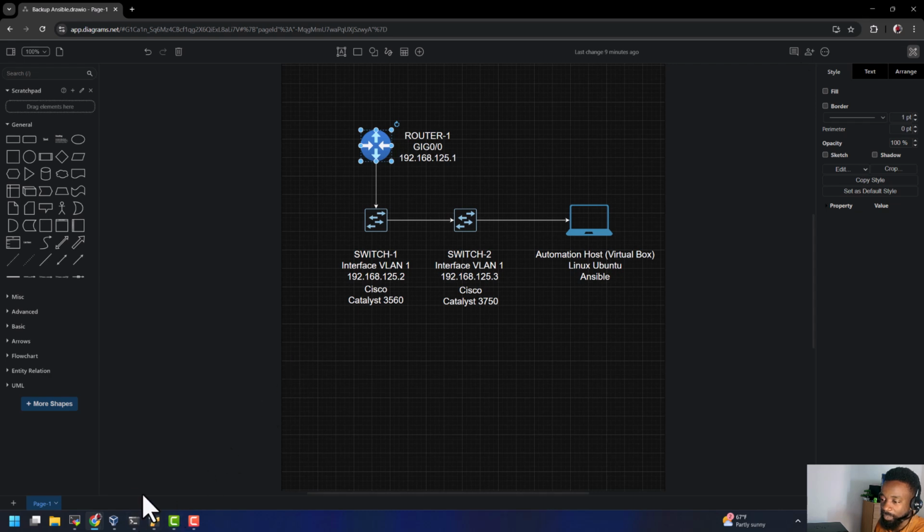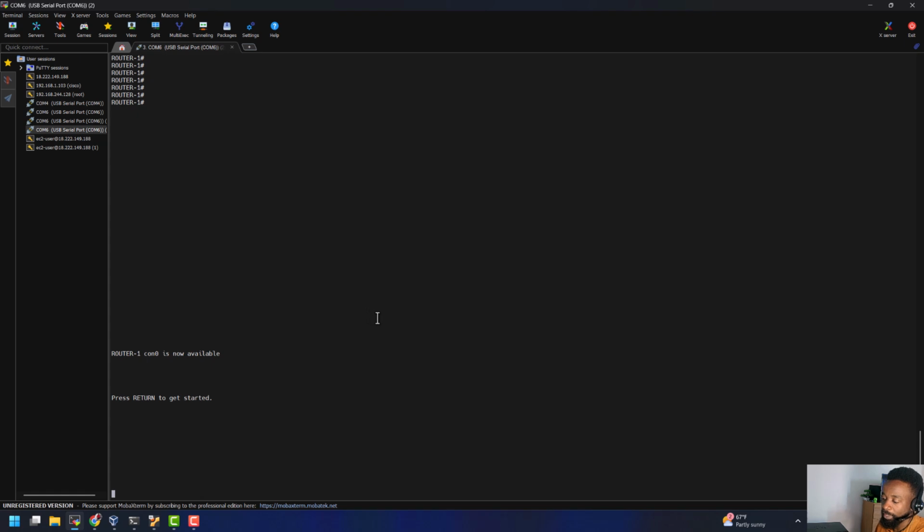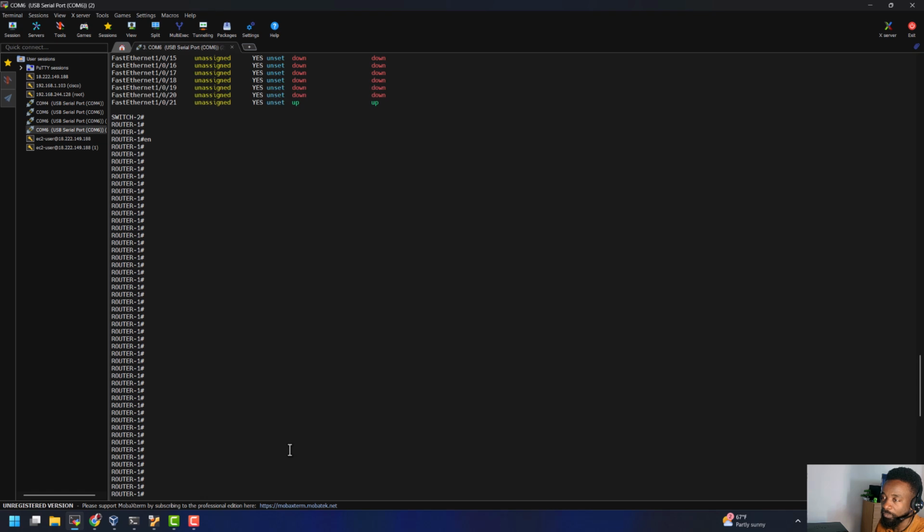So if we navigate to the console right here, I am currently connected on my router, and a basic configuration has been done on these three devices, like configuring DHCP to give out IP addresses, and configuring interface, and just basic configuration. And then the VLAN 1 has got an IP address from the router.